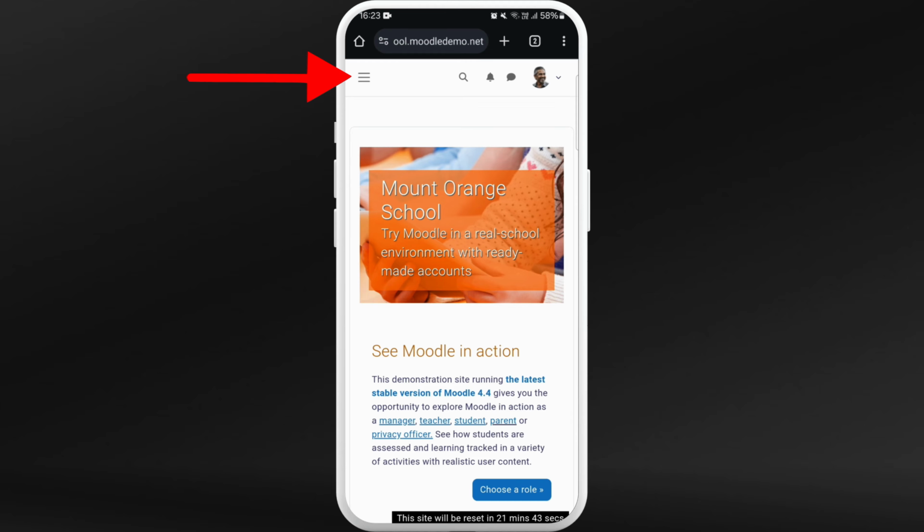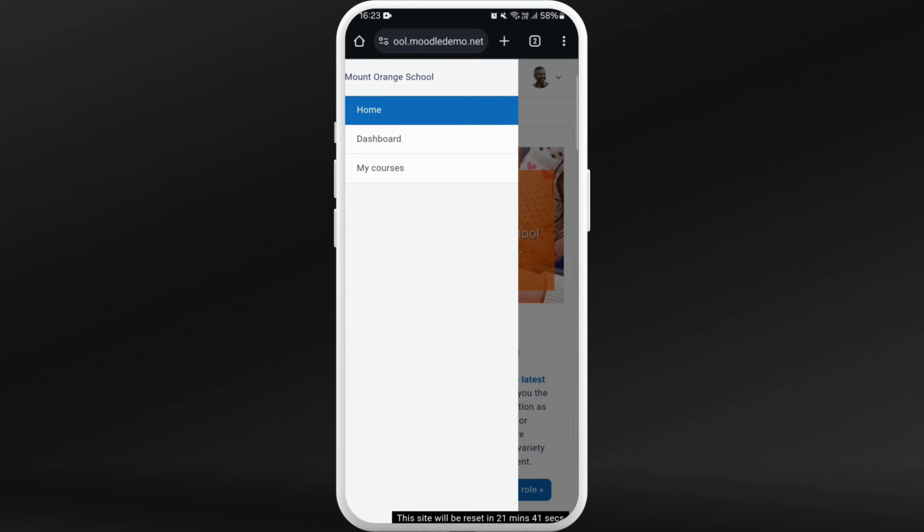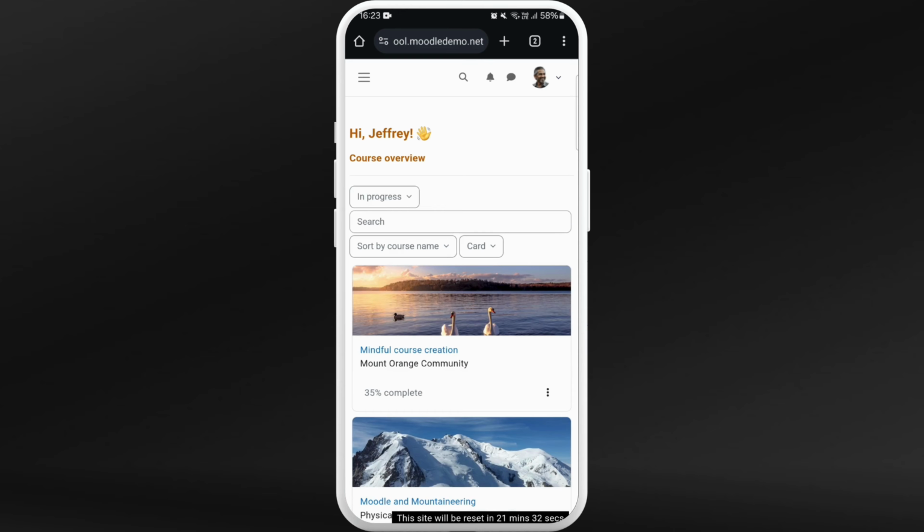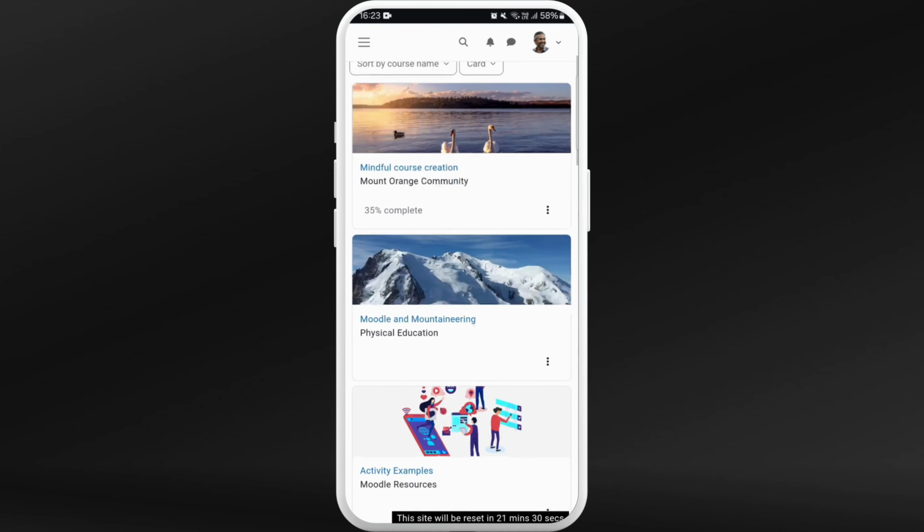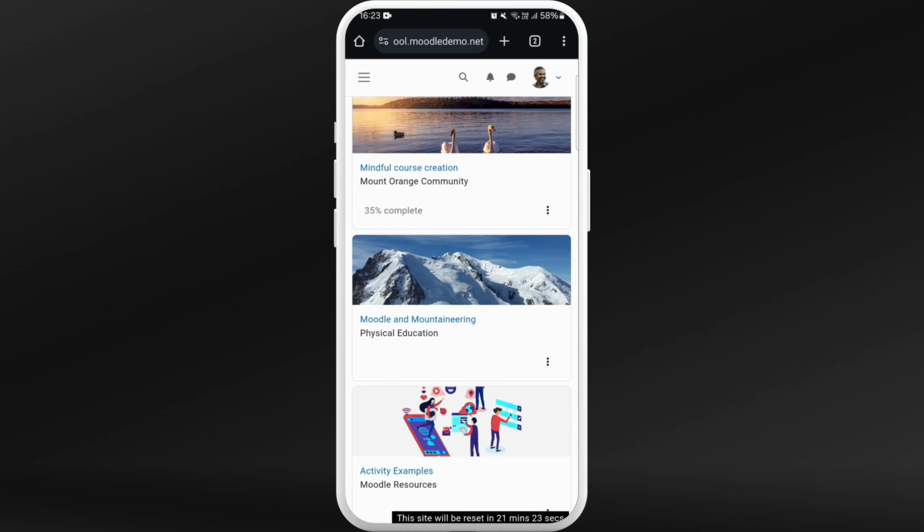Here you can see the 3 lines icon at the top left corner. Tap on it. Select My Courses. Now you are in the course page. Here you can see the list of courses. Choose the course where you want to set up a gradebook and tap on it.